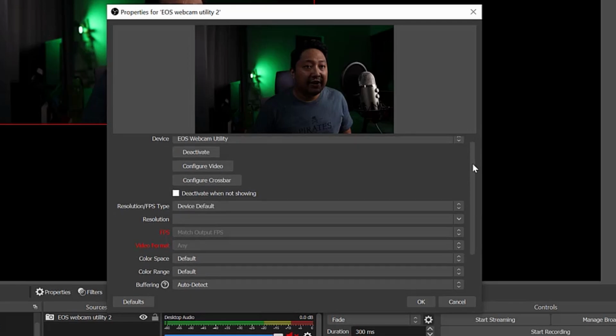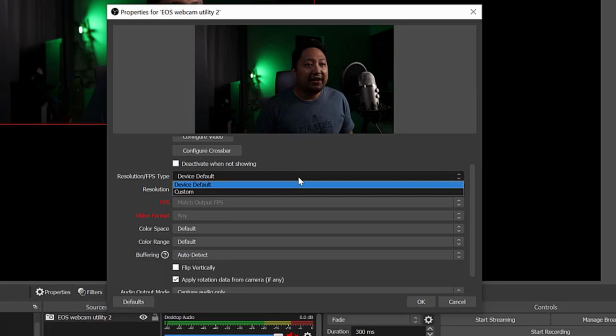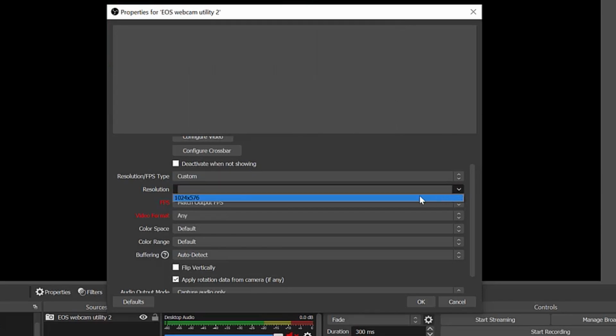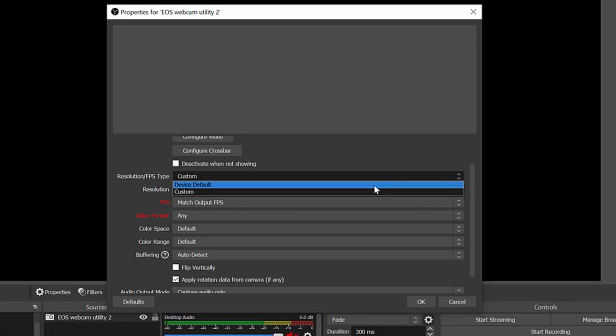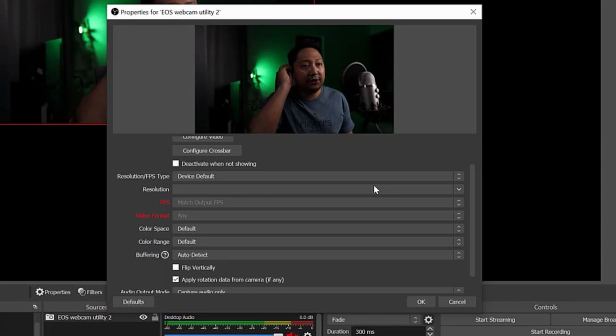As you scroll down this window, there are a bunch of other settings here, and the most important ones are the resolution and the FPS, or frames per second. But the downside is you can't really customize it. When you click here and click custom, you'll realize that when you're selecting a different resolution, it's forcing you to go by the 1024x576. So there's really no point here, and I would recommend just not touching this setting at all. Leave it to be device default.